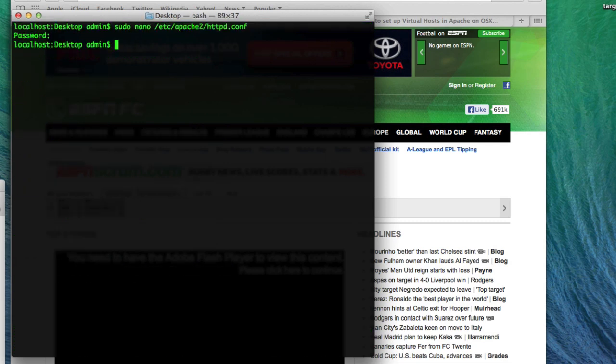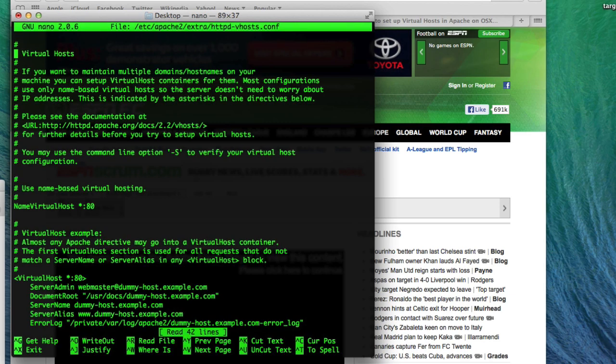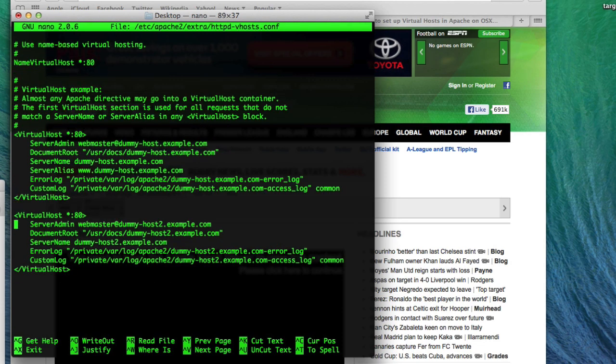So that now allows us to use virtual host, and we're going to include the virtual host file. This file is sudo nano, and it's in more or less the same place: /etc/apache2/extra/httpd-vhosts.conf. If we open that, here are the settings for the virtual hosts, and there is a dummy one in there. There's two dummy ones in there.